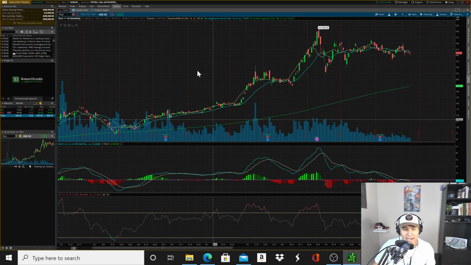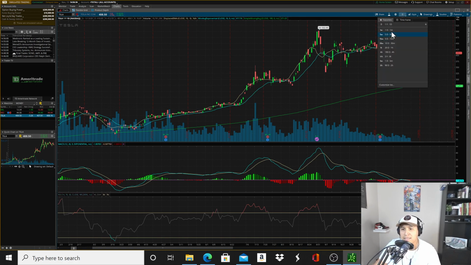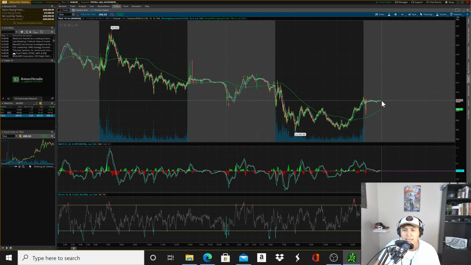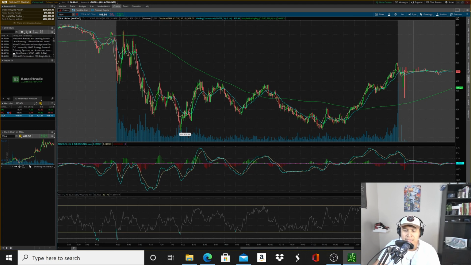This is the way that I have it. This is, again, Tesla. Let's go 1 day, 1 minute. You can use the mouse to zoom in. You can also zoom in and zoom out right here.